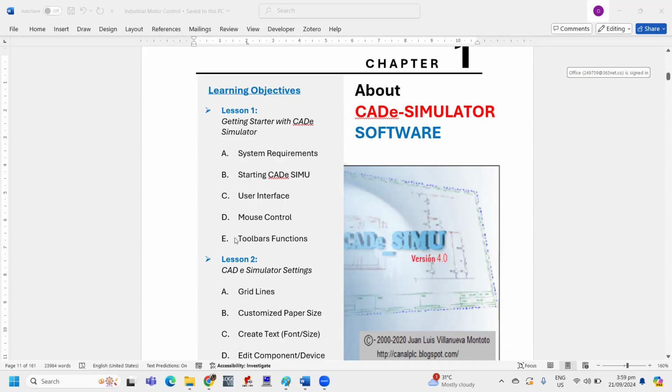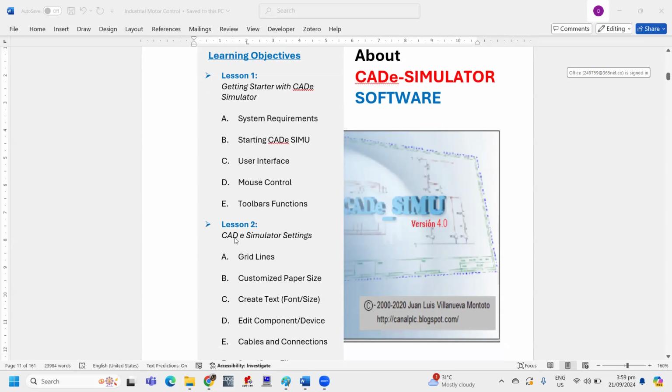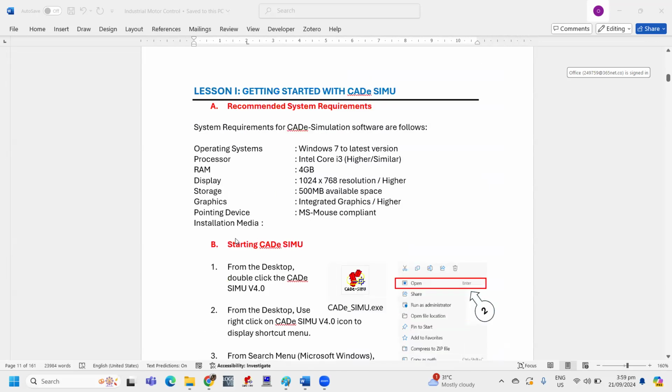What are the system requirements of CAD simulator? The CAD simulator software has a recommended system. For the operating system of your personal laptop, PC, or desktop, your OS would be at least Windows 7 up to the latest version, which is Windows 11, or a lower version such as Windows 10.